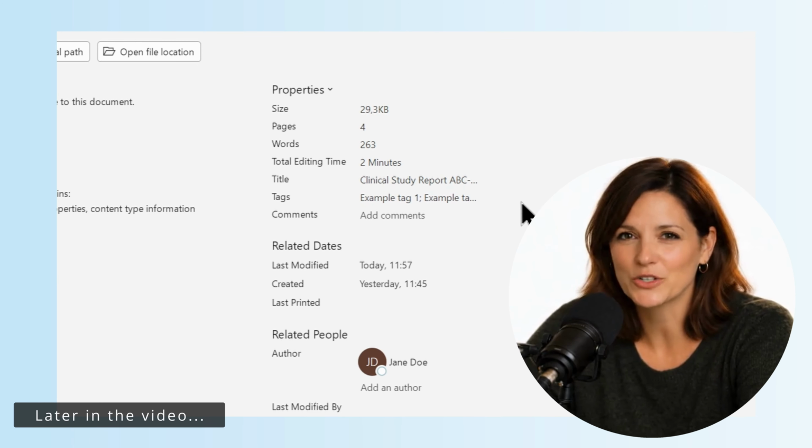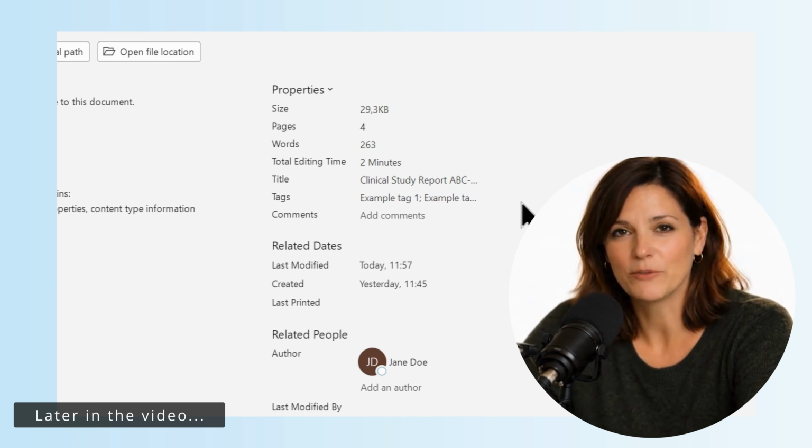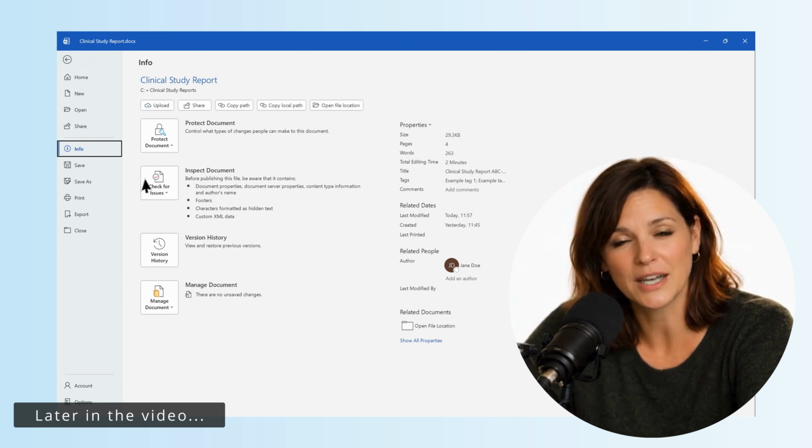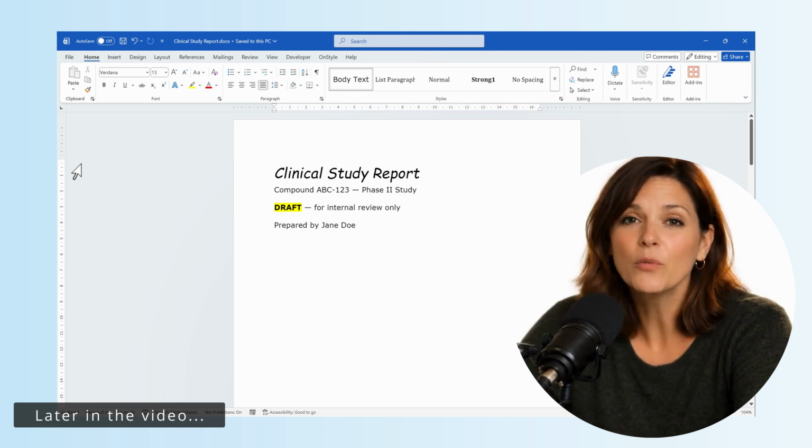How should you categorize your documents? To the average user, the answer is folders and document titles. But what if you want more than the average user?